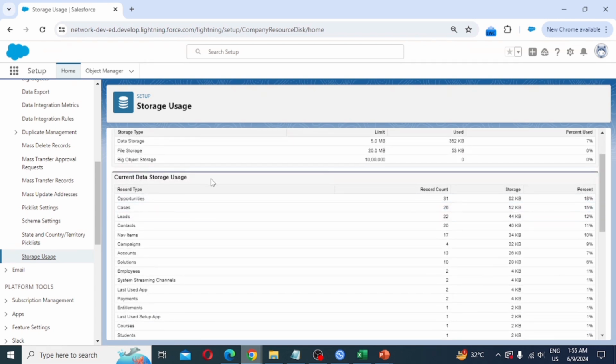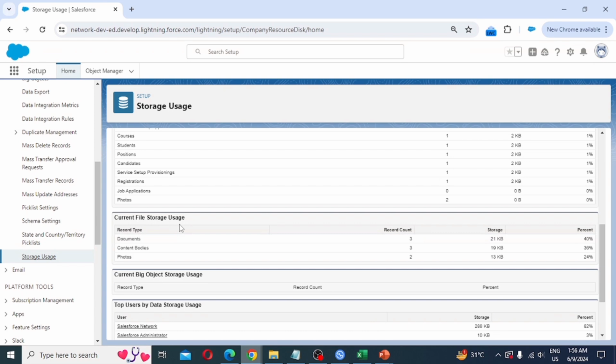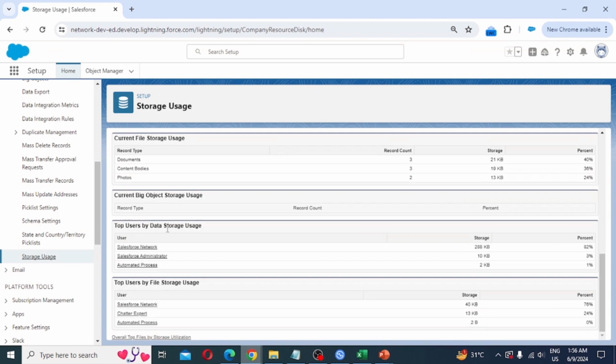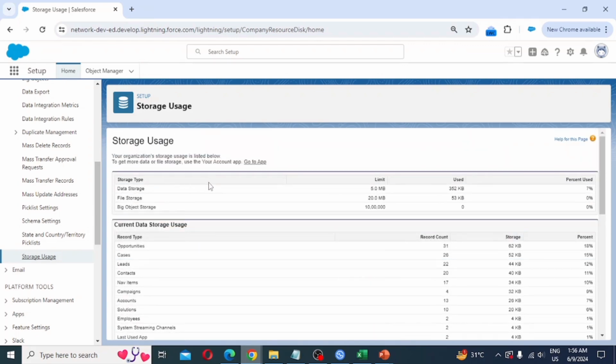Current data storage usage, so following are using. Current file storage usage, current big object storage usage, top users by data storage usage, top users by file storage usage. So this kind of storage usage we can check from here.